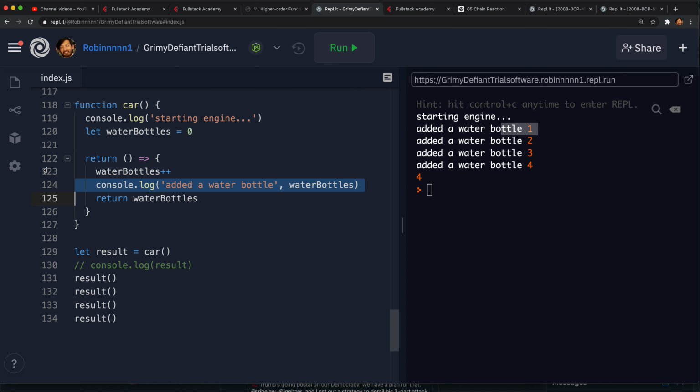Exactly. Yeah, the plus plus will add 1 and reassign to the original variable.